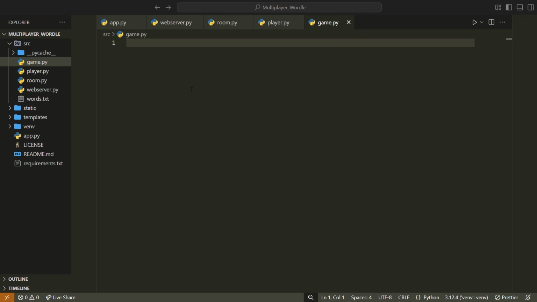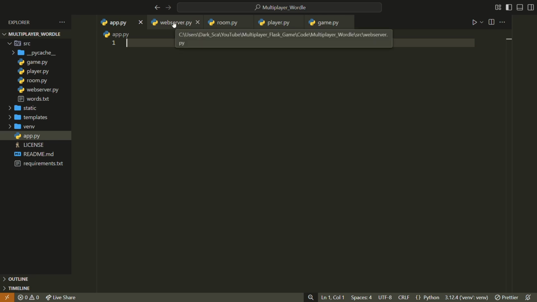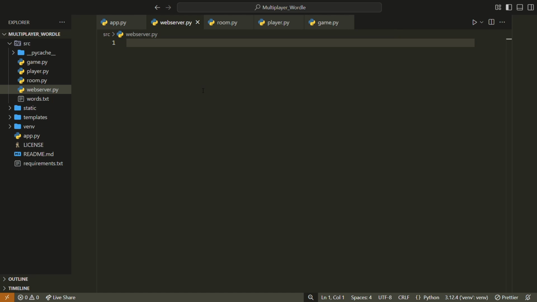There are 5 main files in this project. First, we have app.py, which will coordinate the entire backend and communicate with the frontend. Then we have webserver.py, which will contain the website logic on the backend. Next, we have room.py, which will contain the definition of a room class. We have player.py as well, which will contain the definition of the player class and hold player-specific attributes. And finally, we have game.py, which will contain the definition of the class to play the Wordle game.